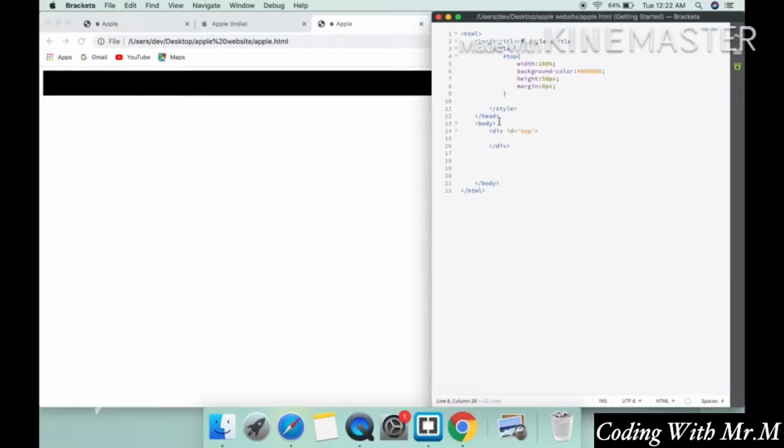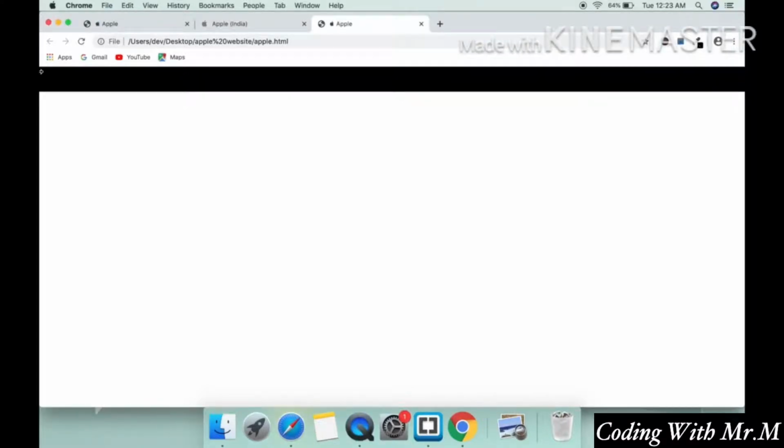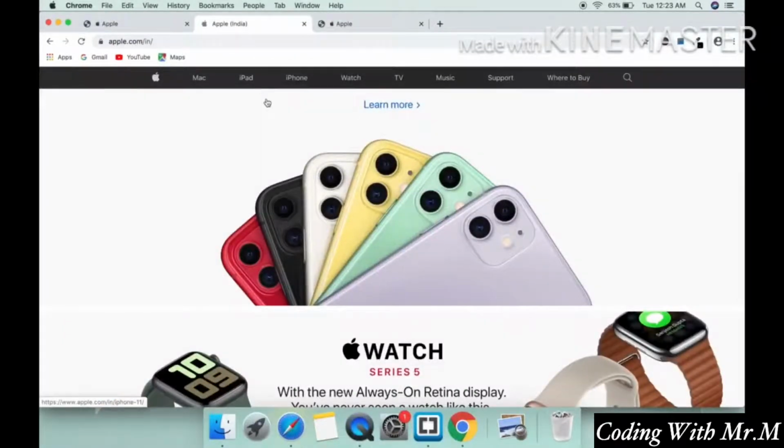And how you can do that one? So for that one, we need to access the complete body. And how we can do that one? Just simply body here. And in that one, provide the margin 0. There we go with that one. And now we have a 100% width, just like this one.